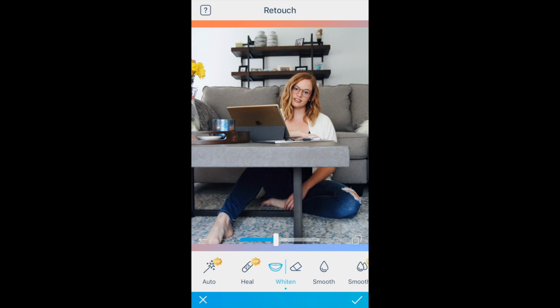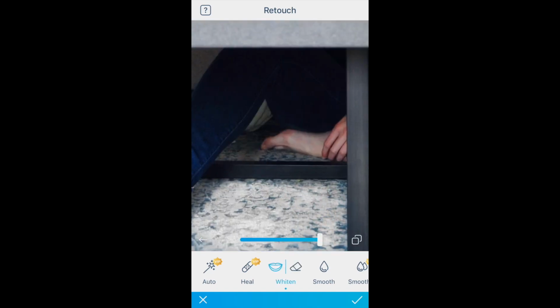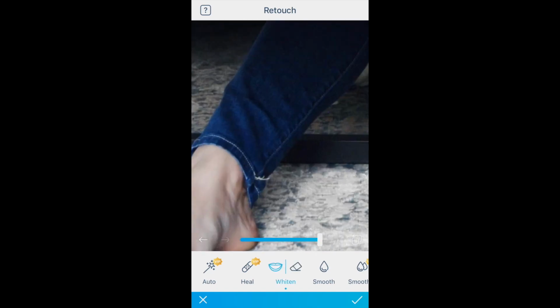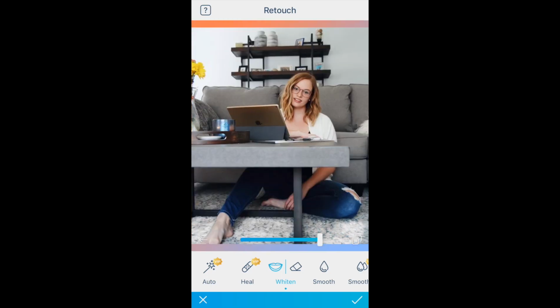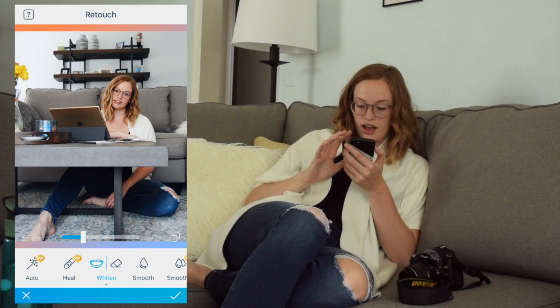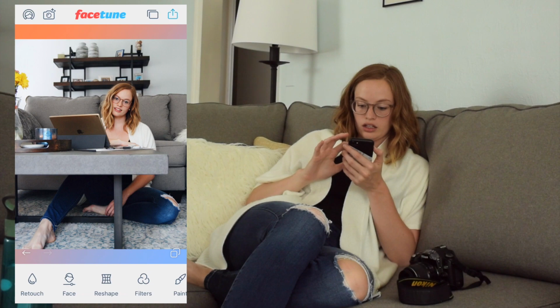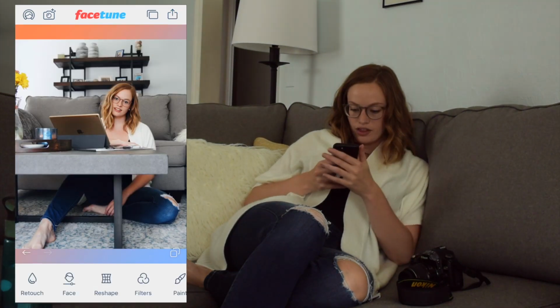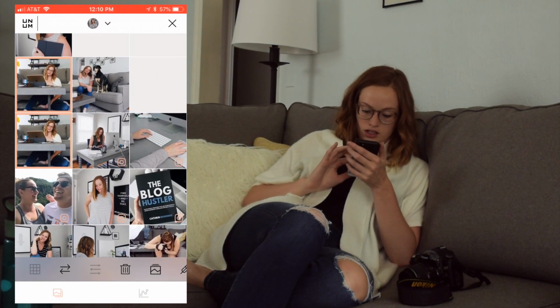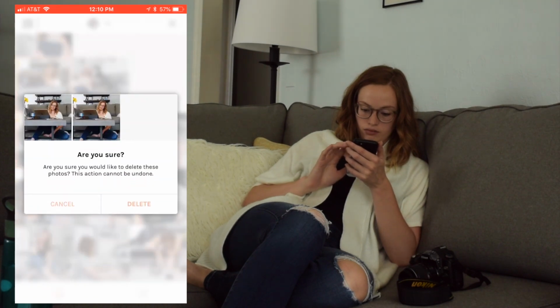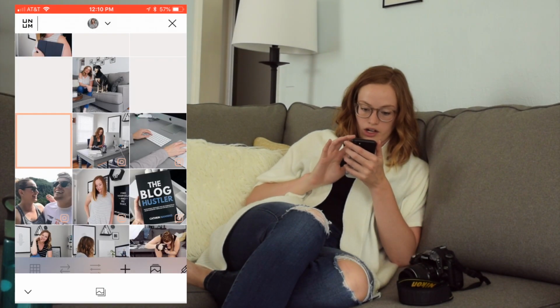And while I'm here, I didn't do this earlier, I'm actually going to bring out the whites in the carpet too. Now, I think this is really where I like it. Okay, so we're going to save that and we're going to put it in UNUM. I'm going to delete these because I don't think I like them. And then we're going to add this here.